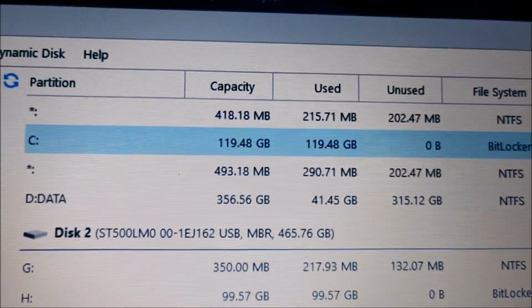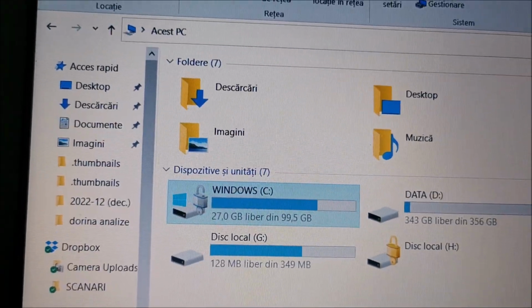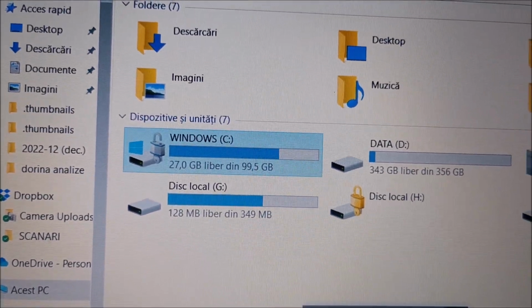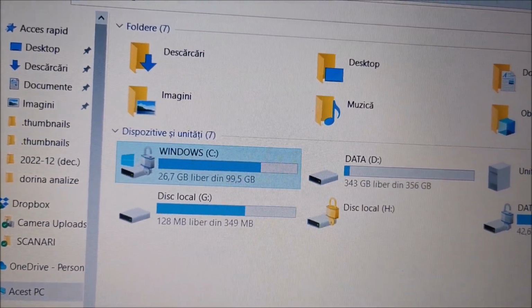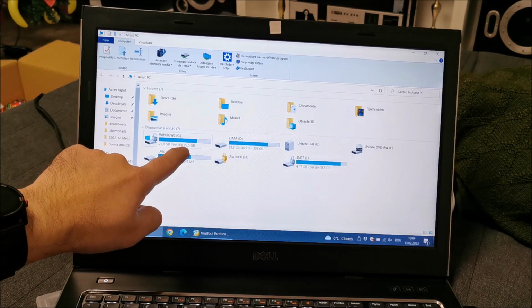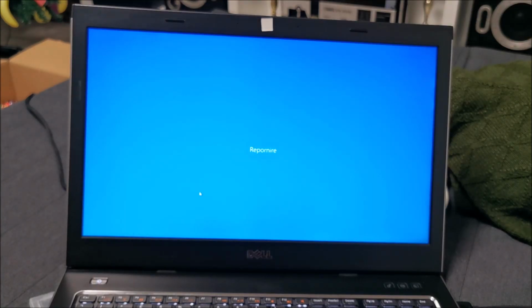Although it should be bigger now and should be showing the bigger size. But in here, it doesn't. Also shows the correct size like Minitool Partition Wizard and disk management from Windows. So only in here we have the wrong size. So I will give it a restart. Let's see if the restart will fix our issue or not.